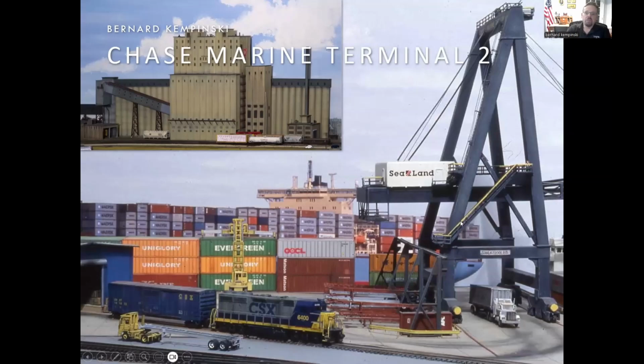And here you see me cheating. This is a poster that I got of a container ship. And so that's just a 2D print stuck on the wall. And these containers were made with cardboard.